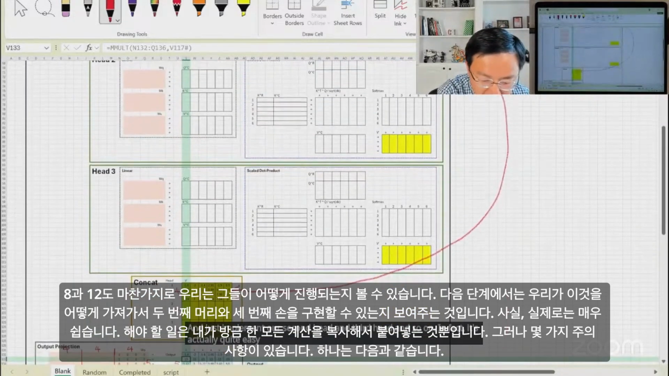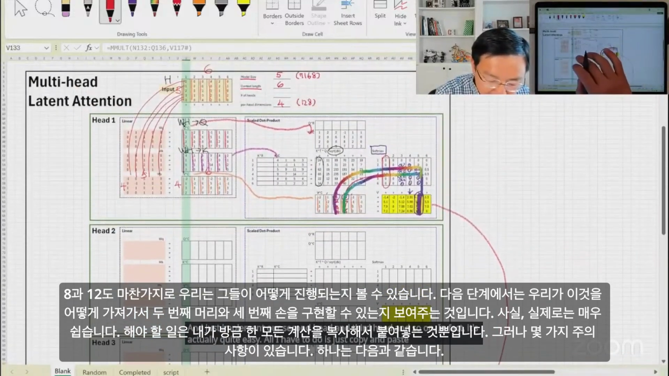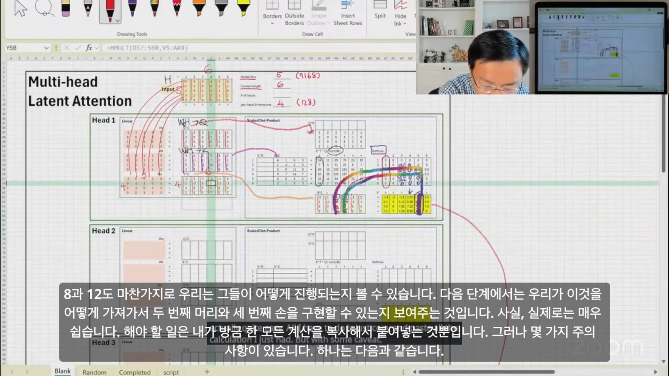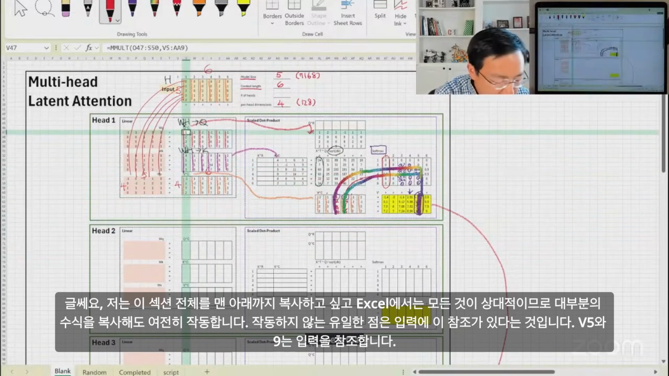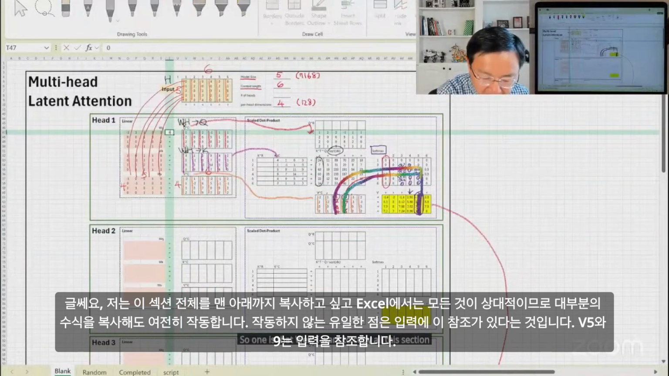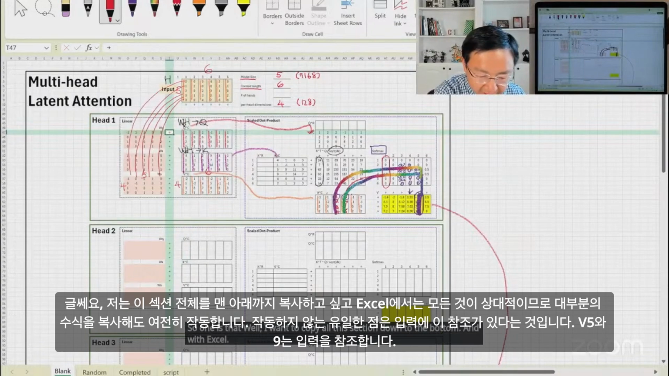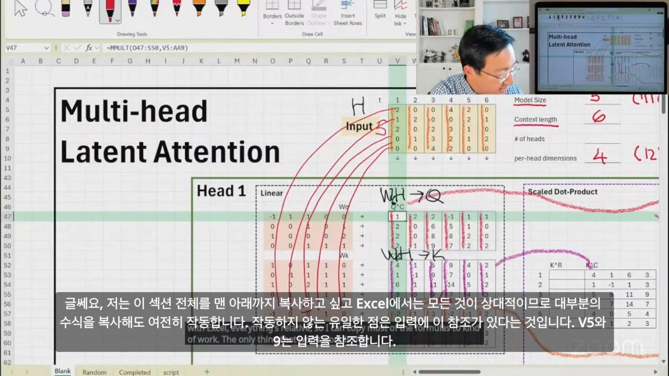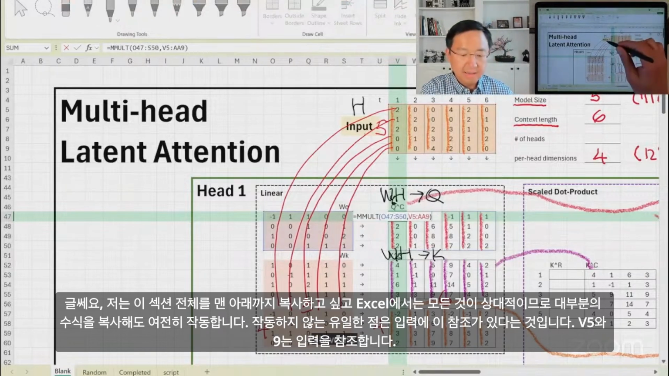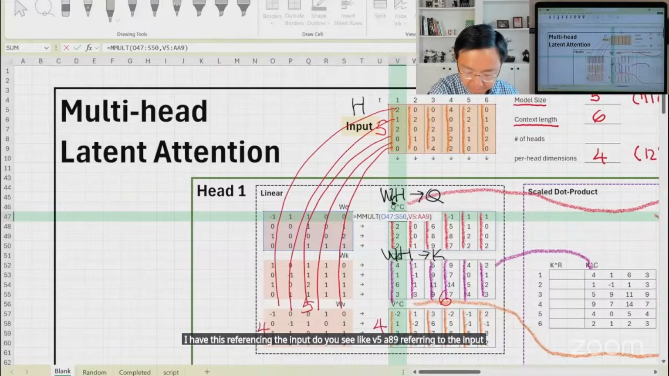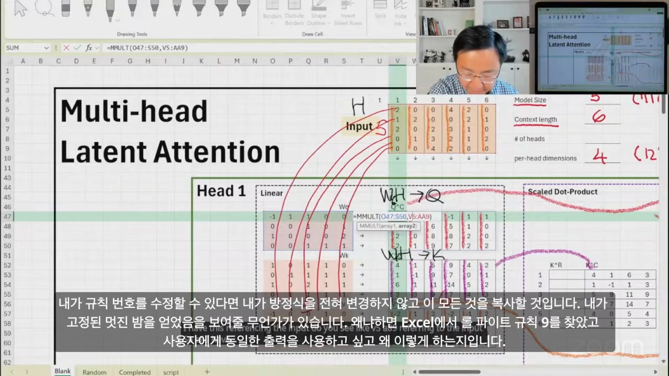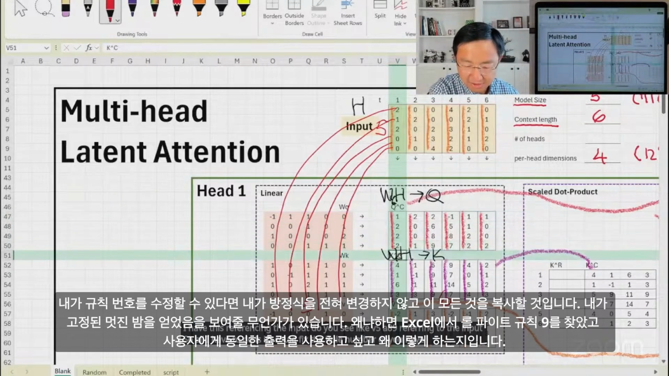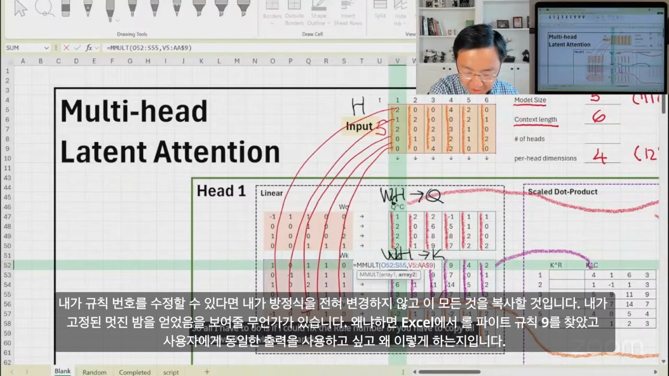All I have to do is copy and paste all the calculation I just had, but with some caveats. One is that I want to copy all this section down to the bottom. With Excel, everything's relative, so most of the formulas still work. The only thing that won't work is that I have this referencing the input. Do you see V5 to A9 referring to the input? If I fix the row number, I'll be able to copy all this down there without changing the equation at all. So let me just show you.